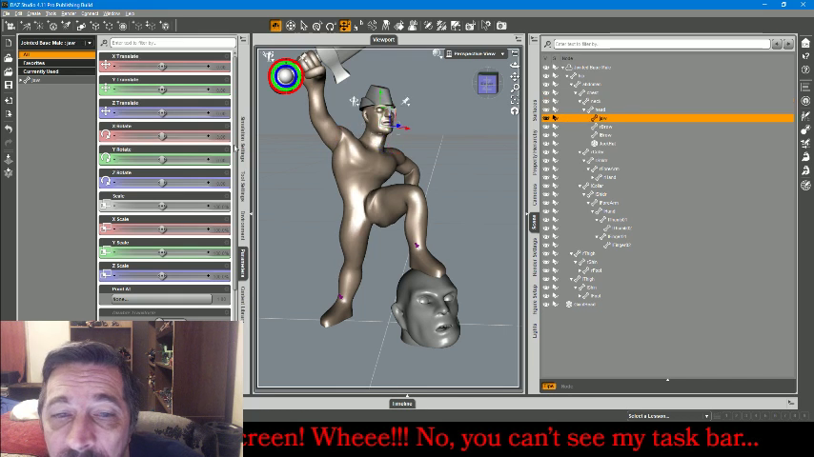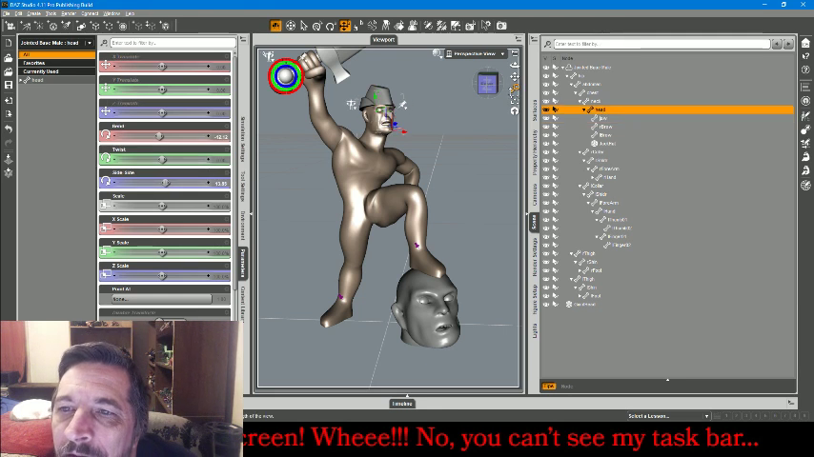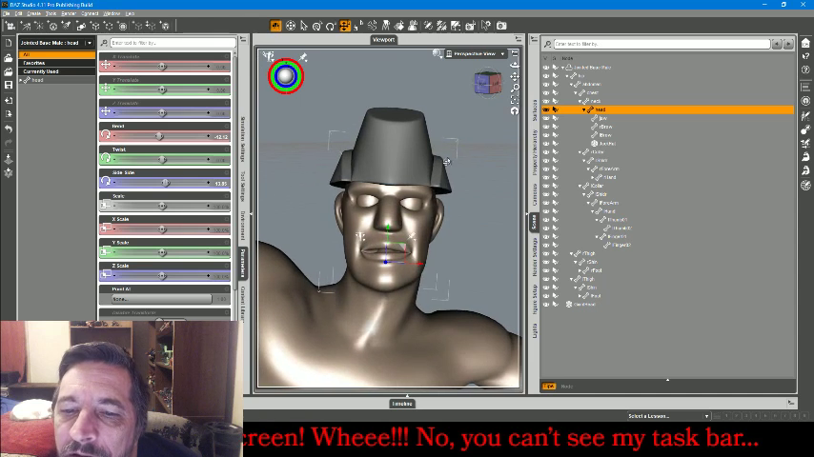Then we're going to select the jaw and Z-rotate it, because he's going to be... Which means that the left brow needs to be down.